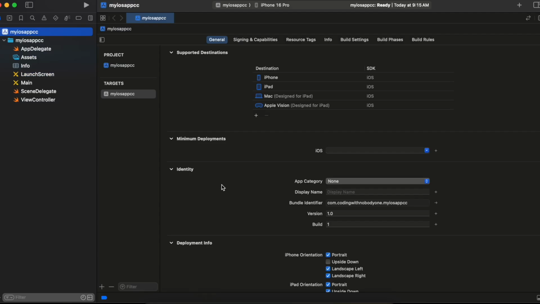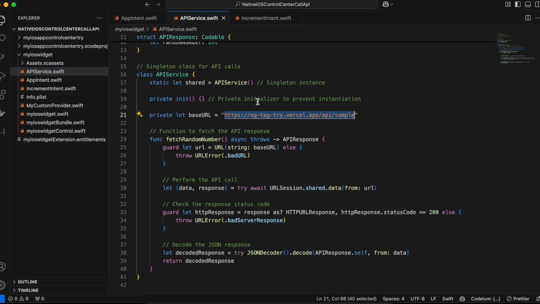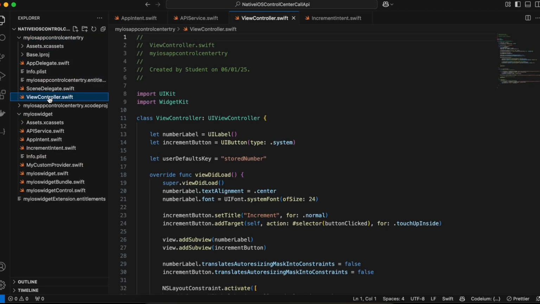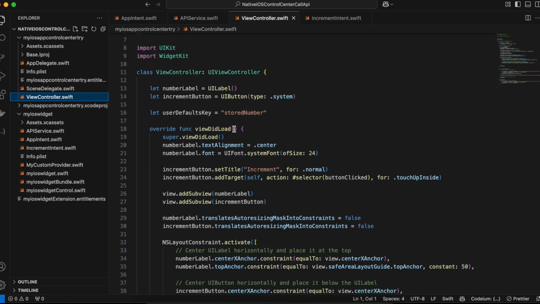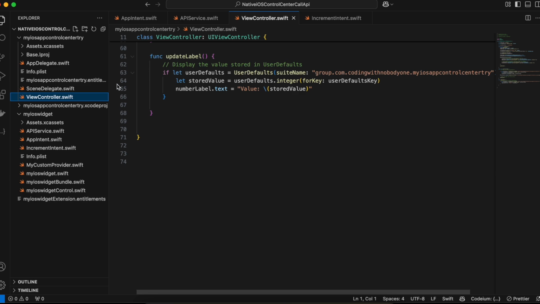So here I have created a simple application. Now I'm using UIKit. You don't have to use UIKit. You can use SwiftUI as well if you want to, because most of the control center widget code will be written in SwiftUI, so don't worry about that. Now inside VS Code, I have just opened one of my practice projects because I will be copying some code from it.